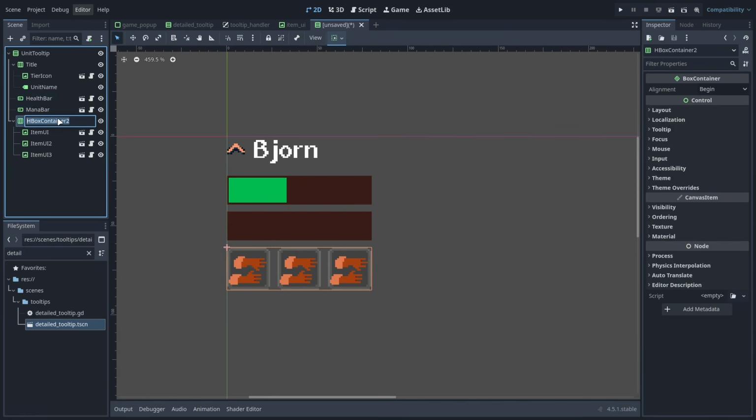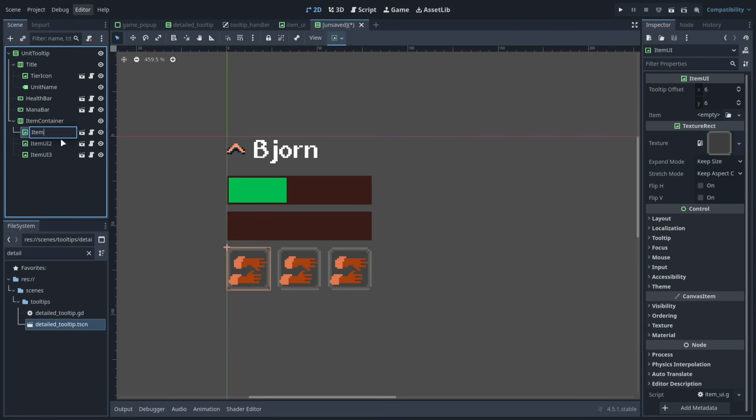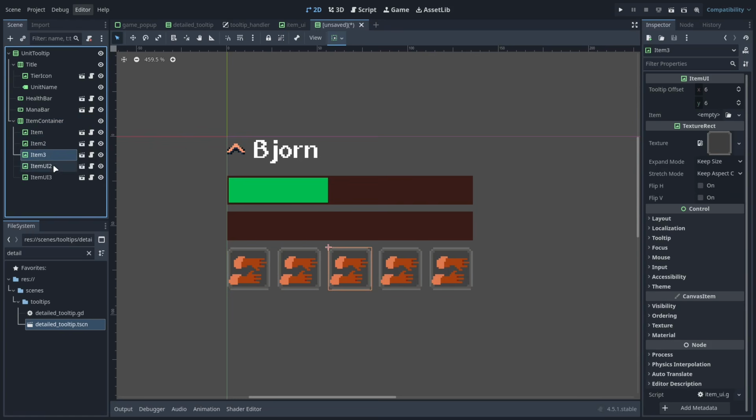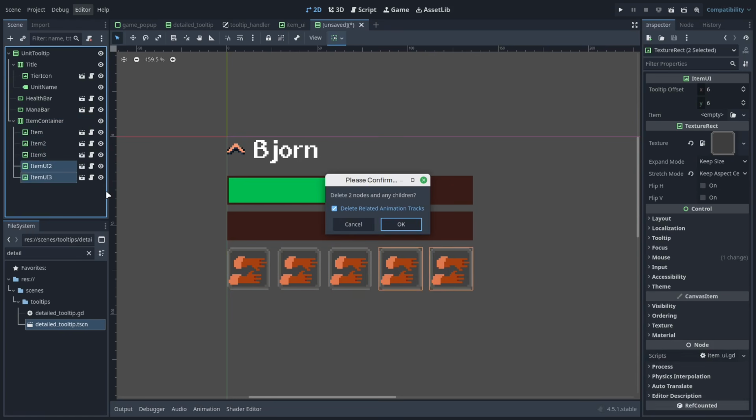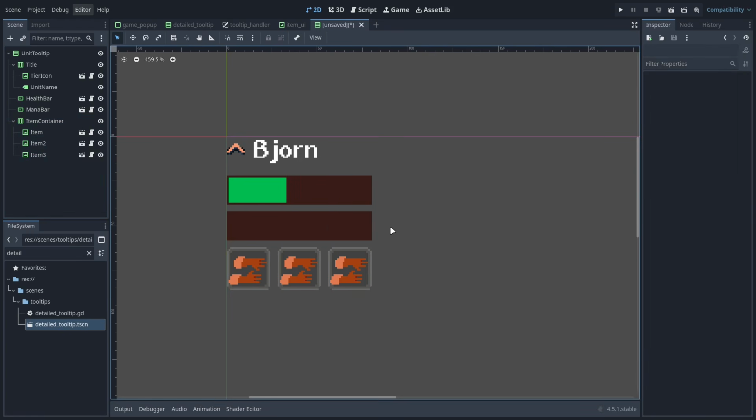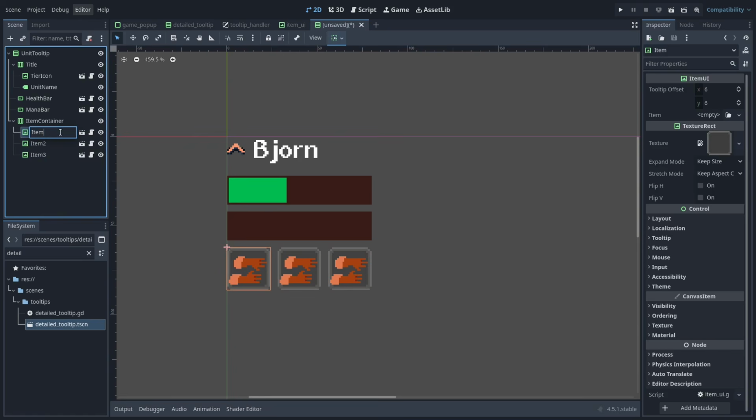Select the second HBox container and double click on it and rename it to Item Container. And we can rename those from ItemUI, just item, right? And just duplicate it 2 times again and delete the other 2 because I'm too lazy to rename them. And item 1 can be item 1 as well. This will make it easier to handle this from code.